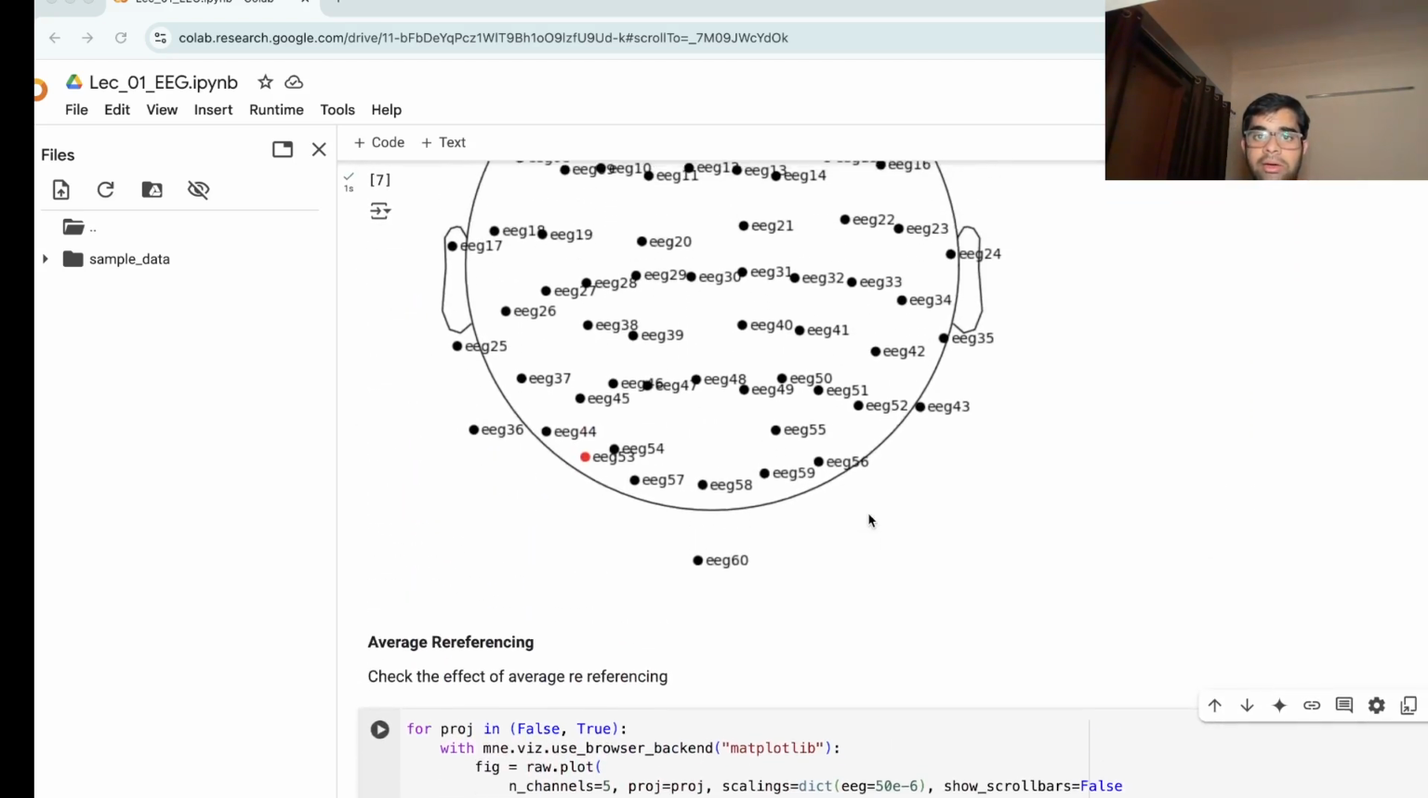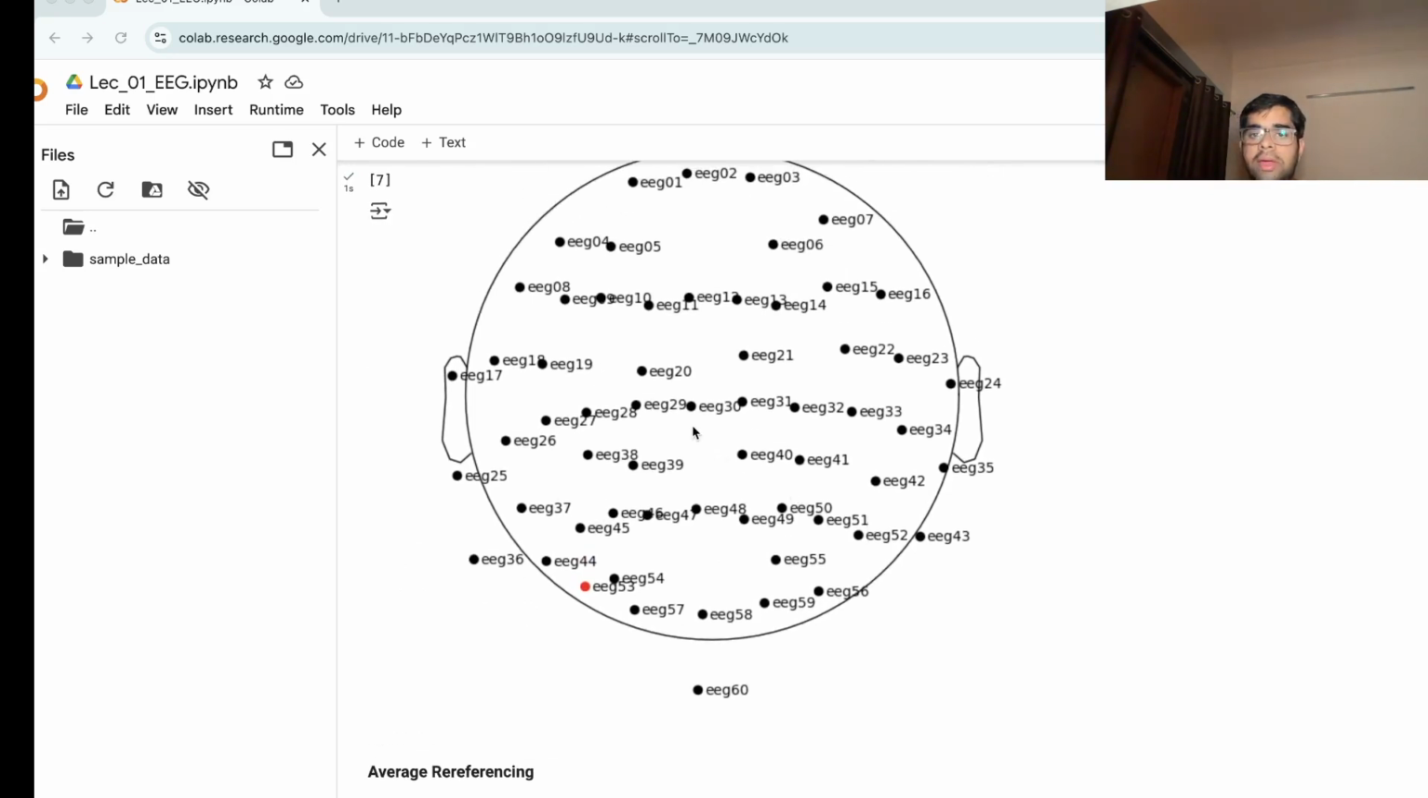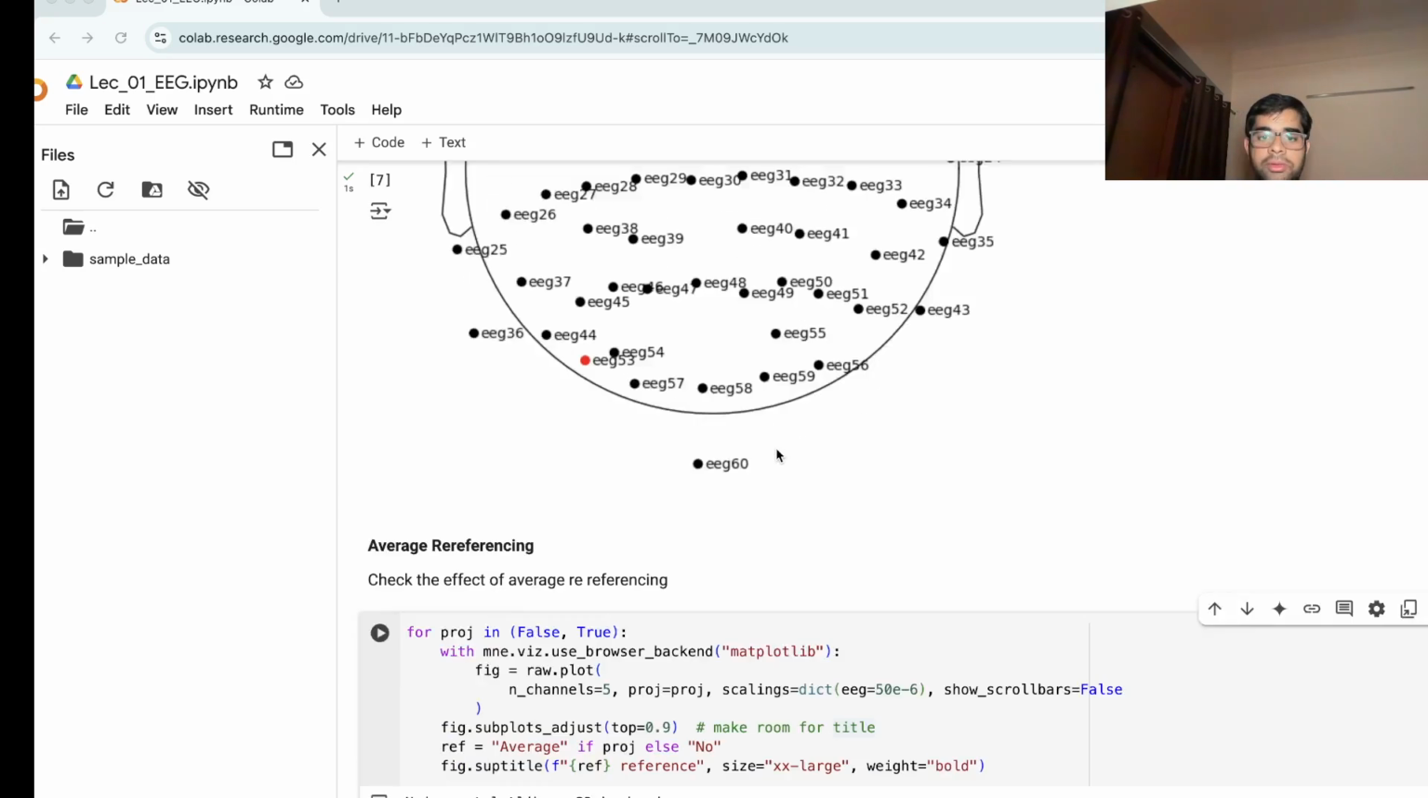Okay, what's a channel? It's nothing but an electrode, and each electrode is interchangeably used as channel. So you can either say it's an electrode or it's a channel. Okay, yeah, cool.